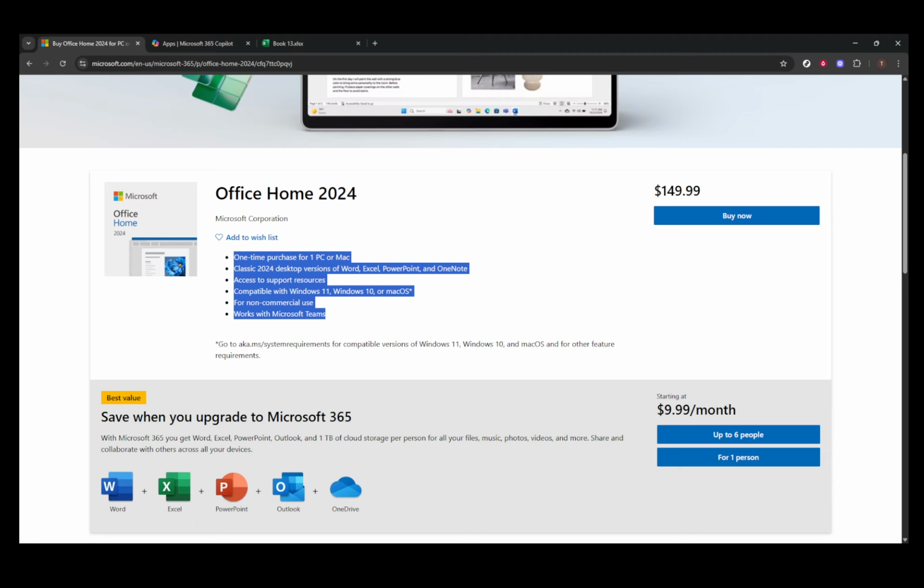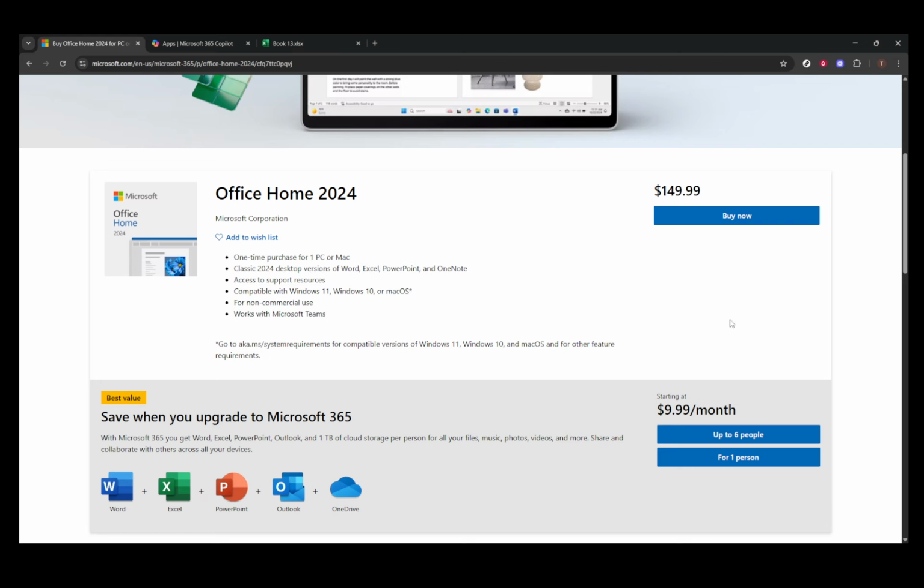And there you have it, 3 different ways to get Microsoft Excel on your laptop. Depending on whether you prefer using a web version, subscribing to a service, or making a one-time purchase, one of these options should suit your needs.